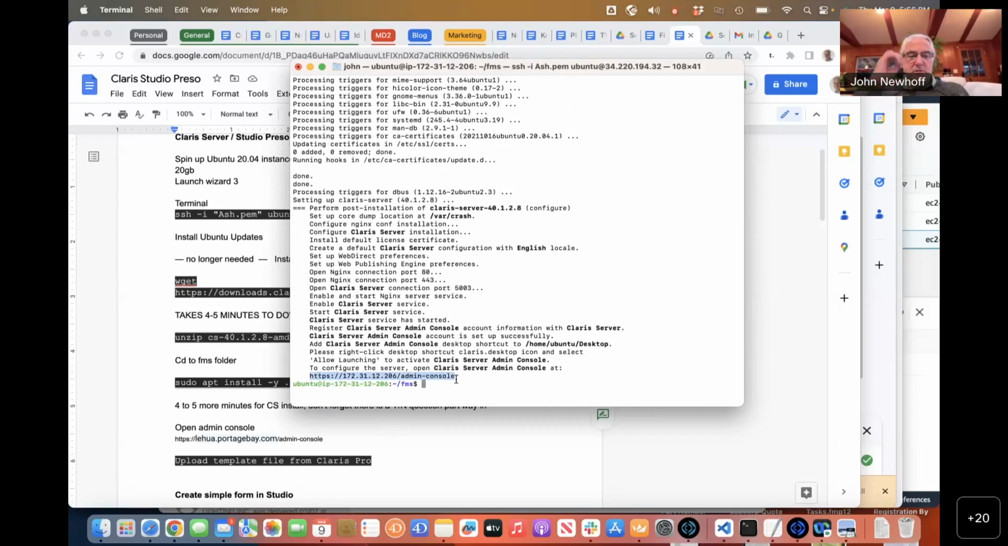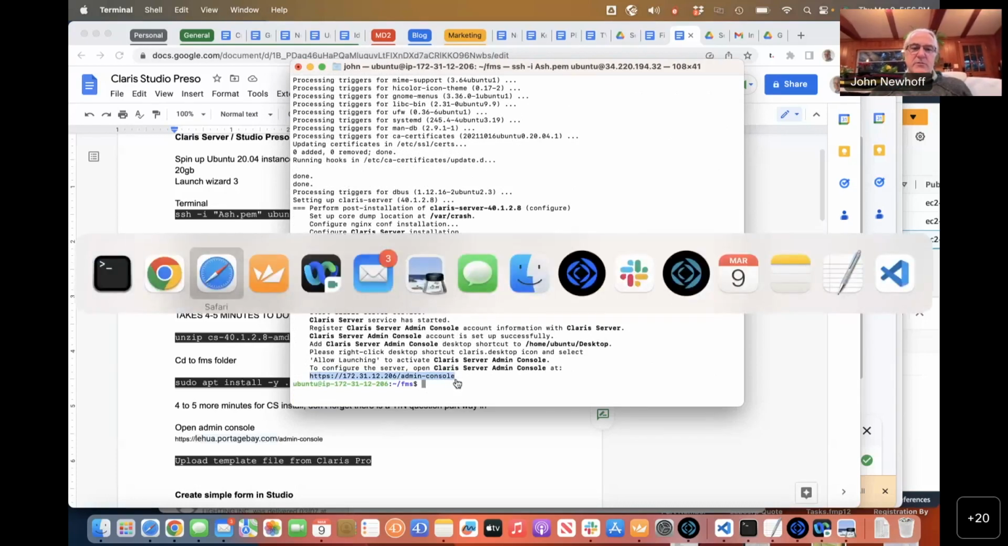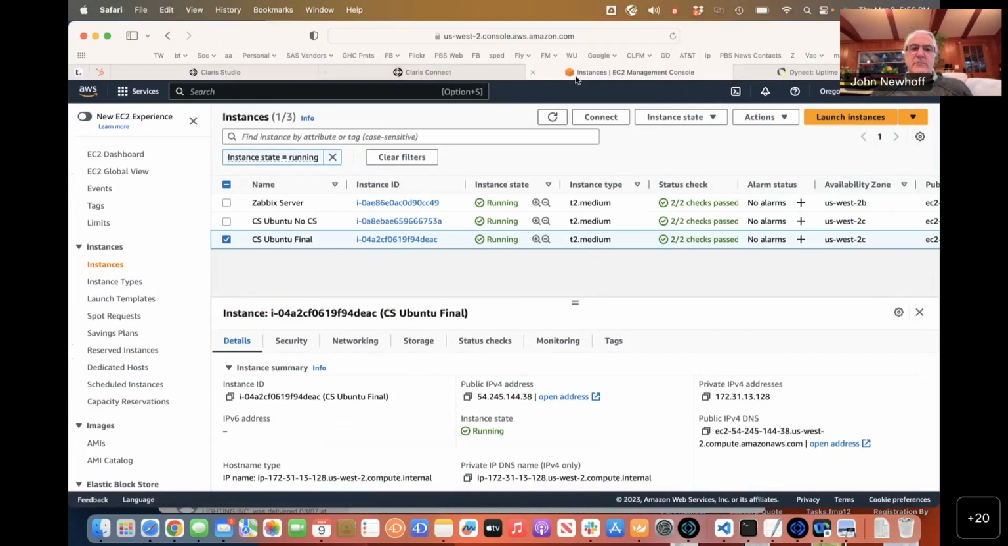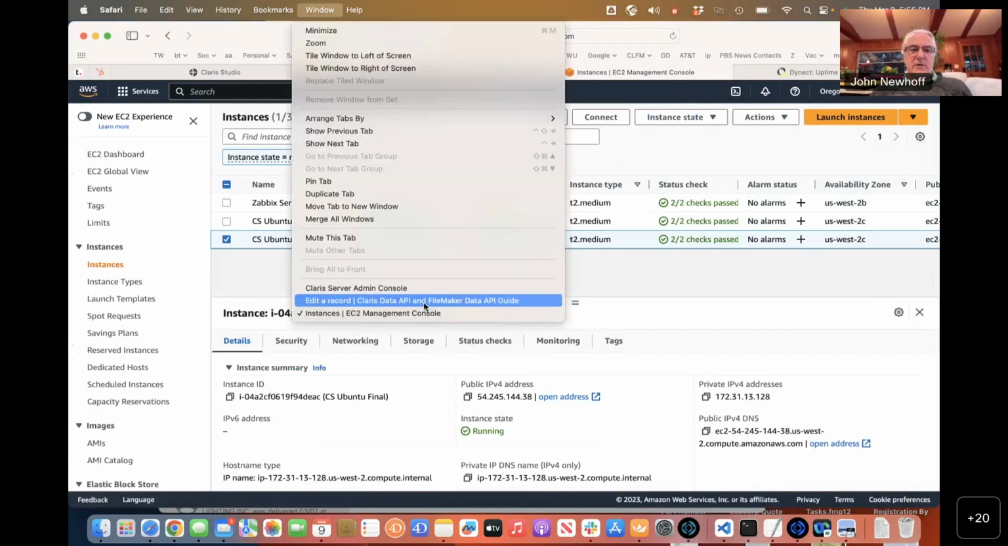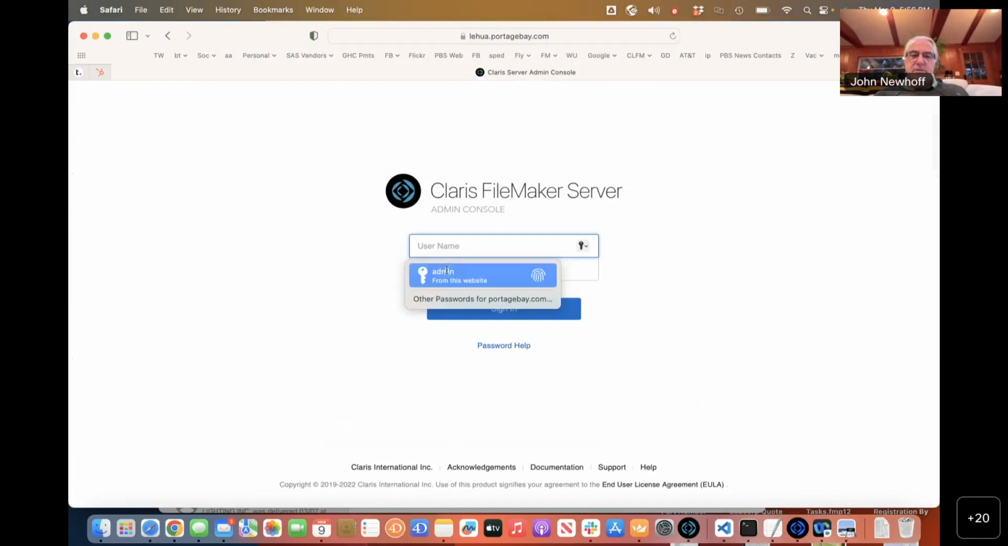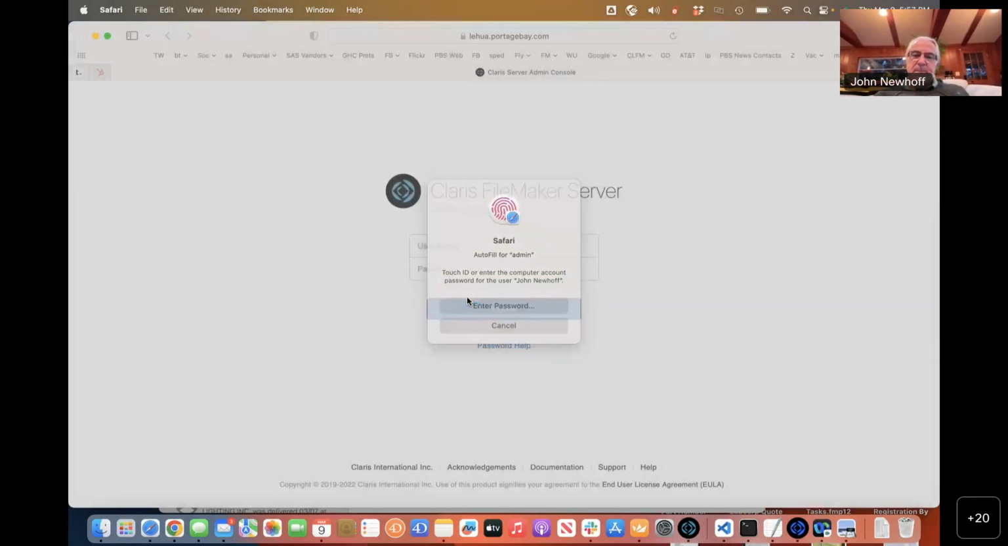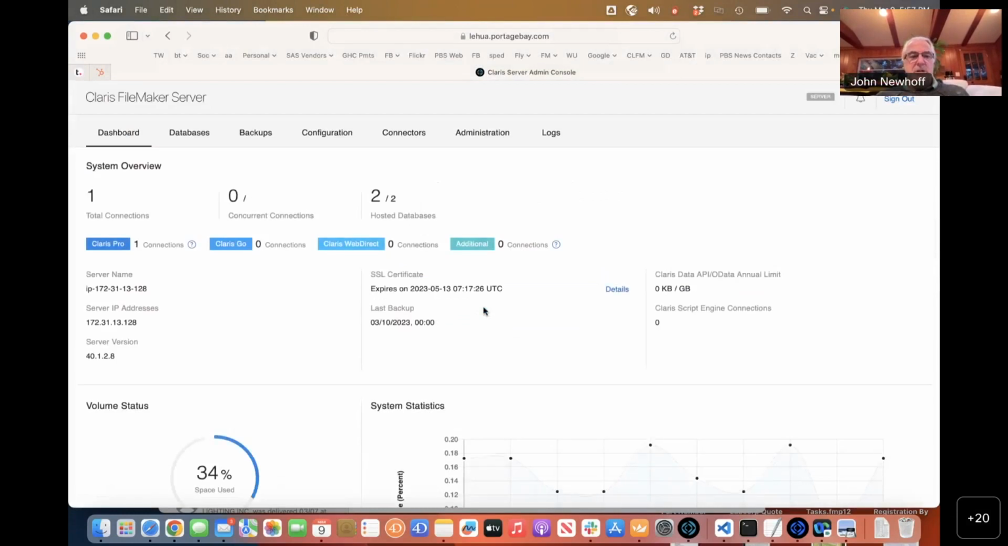It finishes with: go ahead and switch over to your browser, and you can log into the admin console on FileMaker Server. So I'm going to switch over to Safari and to a window that I've already got open to the Claris Server admin console, on the second virtual machine that I have spun up, that has Claris Server already installed. This is the exact same thing you would see if I had chosen to log into the admin console on that other machine.